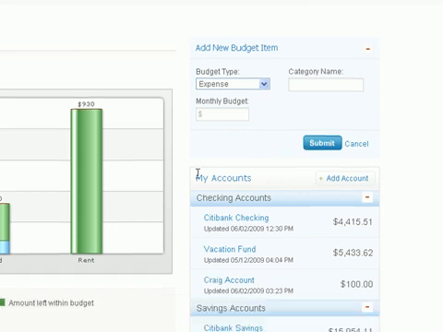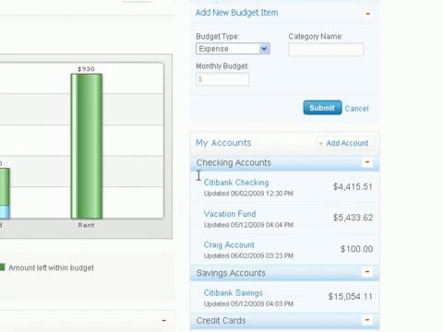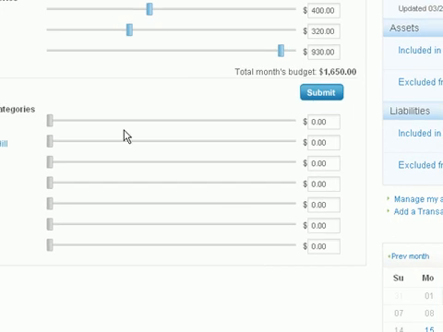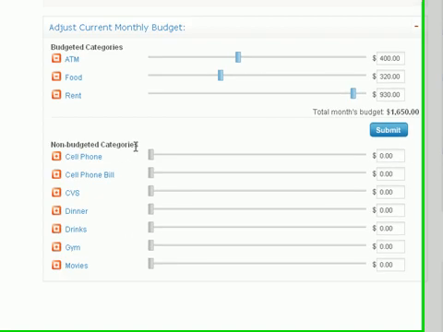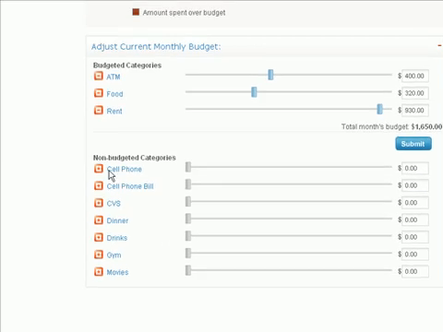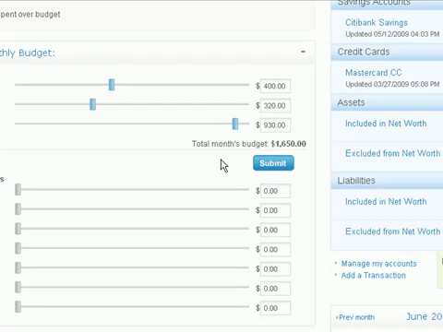Once you add a transaction, it will automatically be added to the non-budgeted category section down here. To set the budget, simply click on the icon here. It will bring it to the budgeted category section. Select your target budget and click Submit to set it. Then you can keep track of your budget categories.